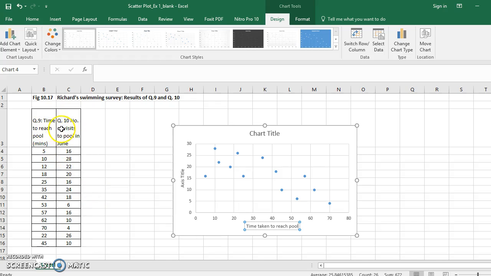By default, Excel will take the next column as the y-axis. Left click into it, just backspace, and then put number of visits to pool. Just get rid of the rest.